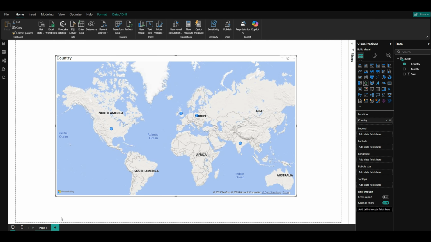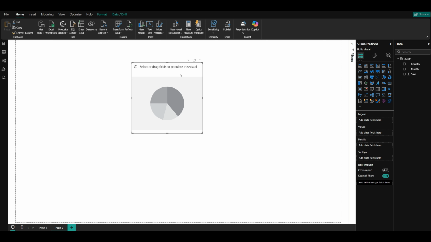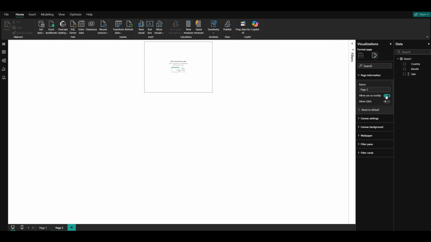All right, so setting a custom tooltip. For that, I need to create a new page, and then I will add a pie chart to this one. Before the pie chart, I need to convert this page into a tooltip page. For that, I need to go here, page information, allow use as tooltip. I need to set it this way, and the canvas setting also, I need to set as tooltip. Otherwise, it has some different sizes. So this is the size of the tooltip. So page 2 will be converted into a tooltip page.